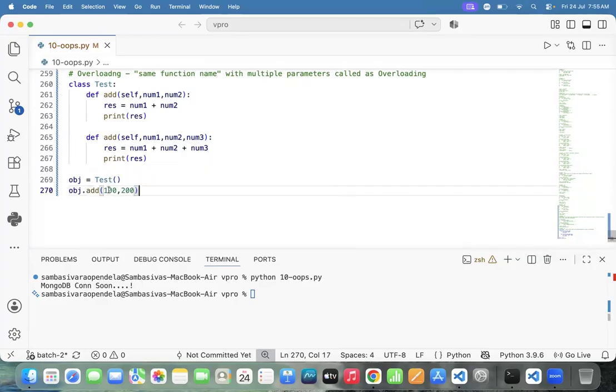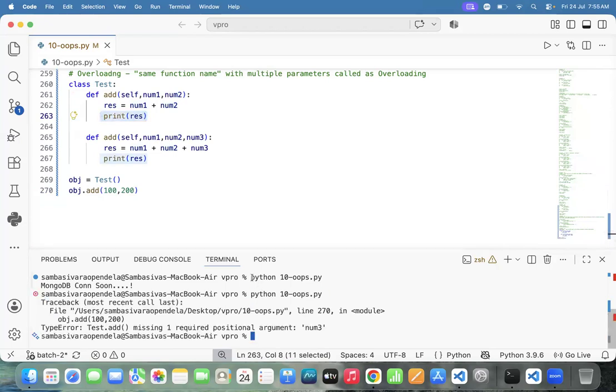According to your thinking here, this is 200 stored to num2, and 100 stored to num1. The result is 300. Check it here. But are we able to get it?